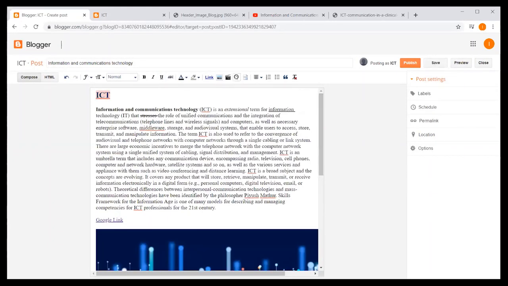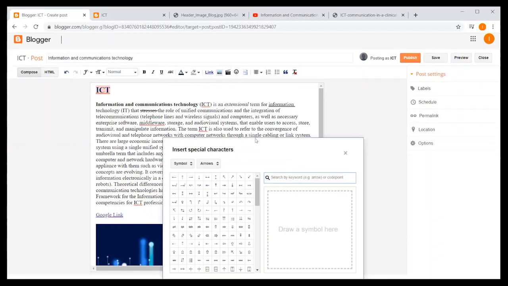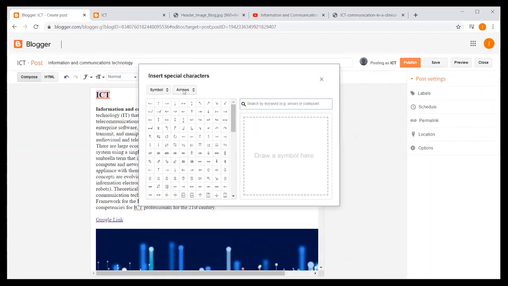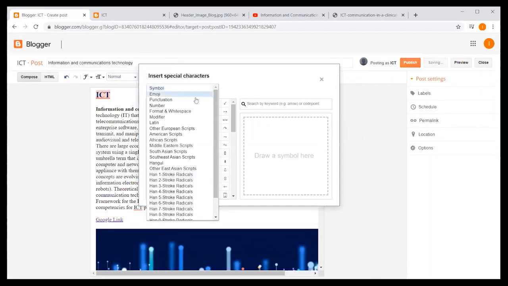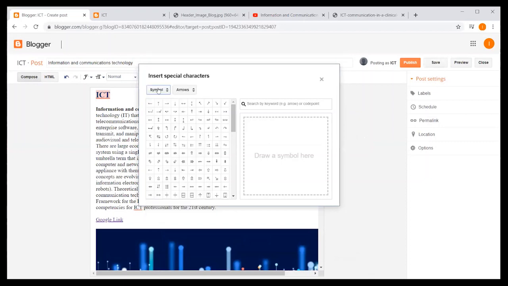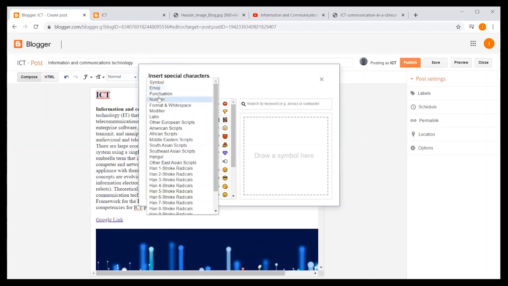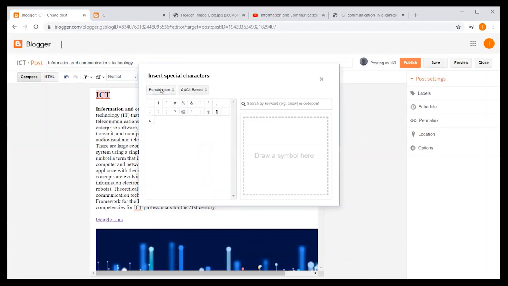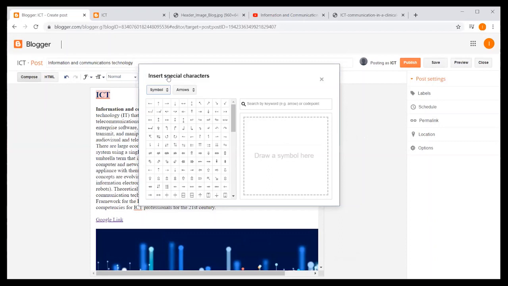Then we have the insertion of special characters. When you click here, you have two different options. When you click the first one, you may choose the symbol, you may choose the emoji, you may choose punctuation, and so on. In this case, let's choose the symbol.